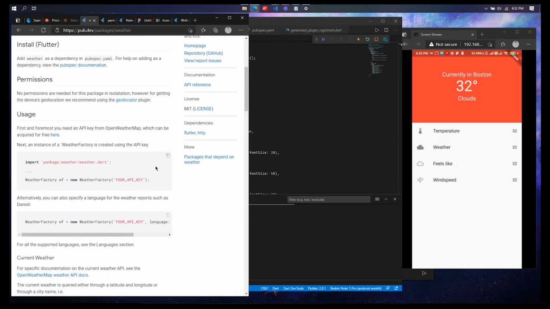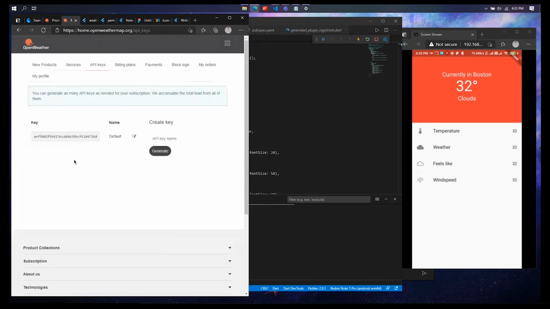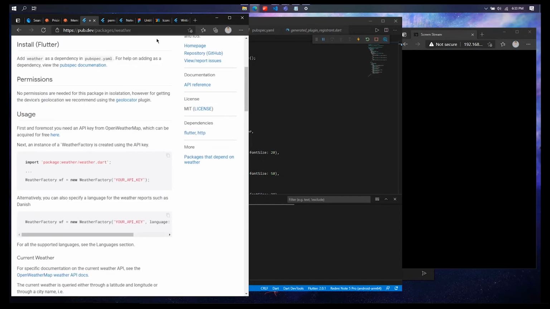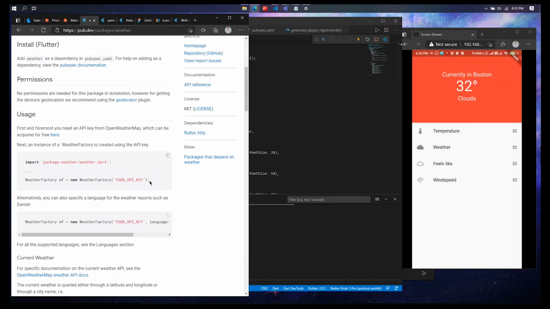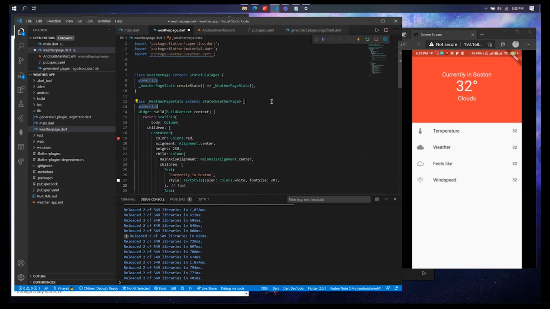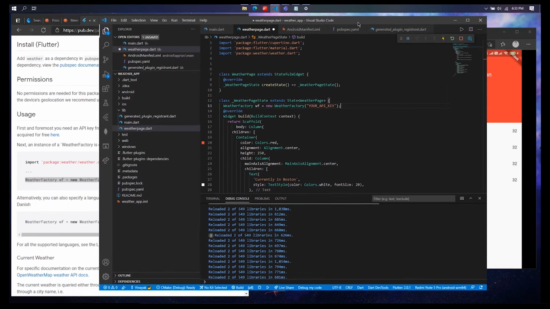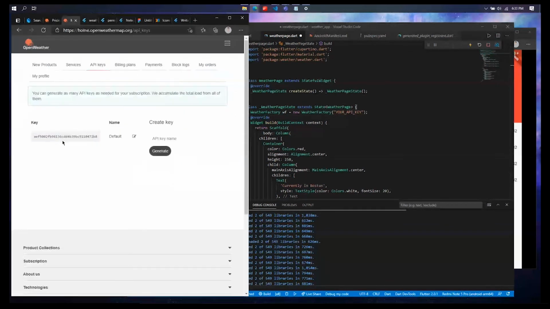For this package to work, you need an API key. You need to make an account and all of that. Instead of making your own API keys, I'll just provide mine because this is just a trial. So this particular function, which is weather factory wf equals your API key, copy it and let's put it inside our class weather page state. Make sure it's inside this bracket and just put it here. And I'm going to paste my API key.